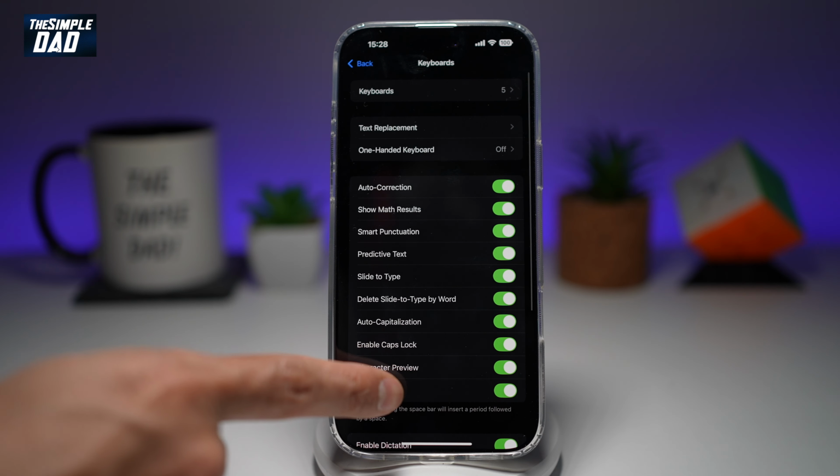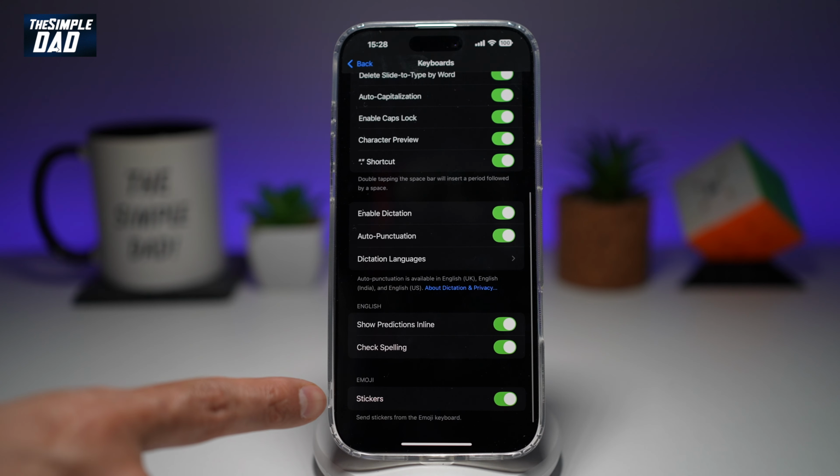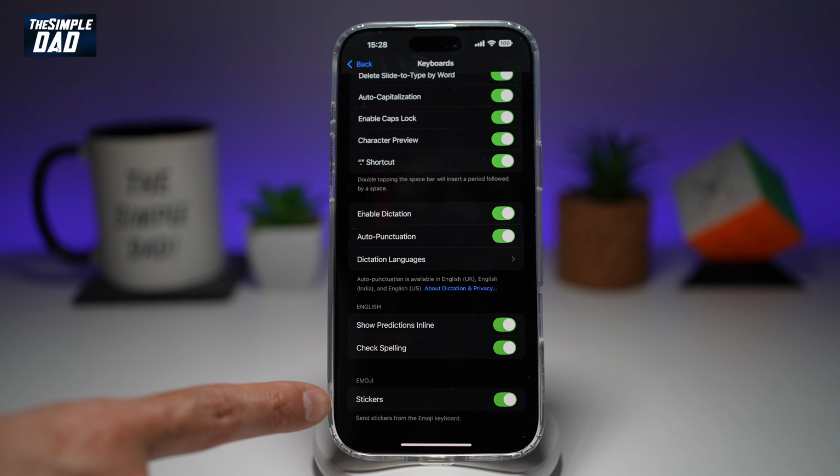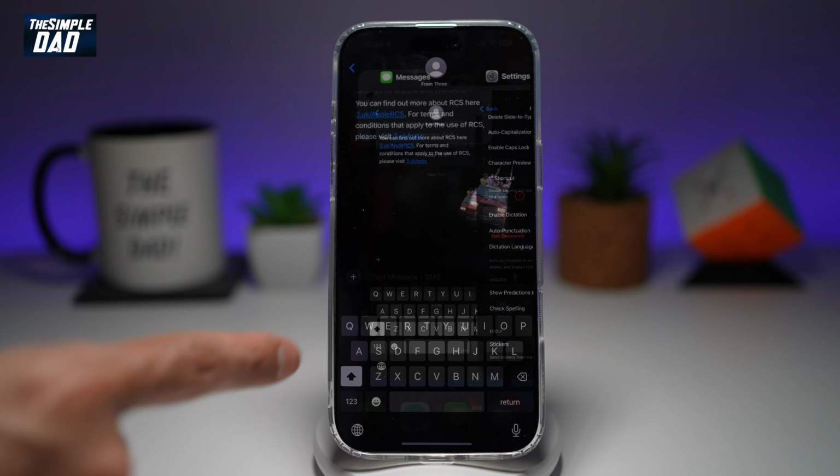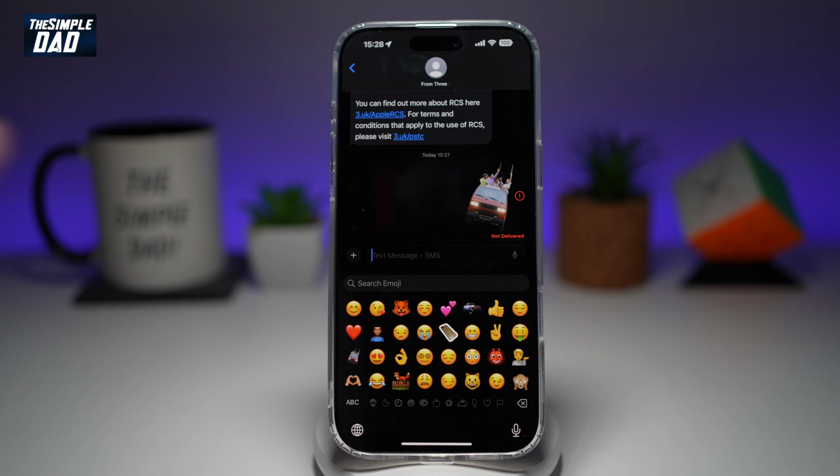Now you want to go back and scroll all the way down and then make sure sticker icon has been enabled in the emoji section. Once those two settings are enabled, you'll see your sticker icon here on the keyboard. So there you go guys, that is how to get the stickers keyboard on your iPhone.